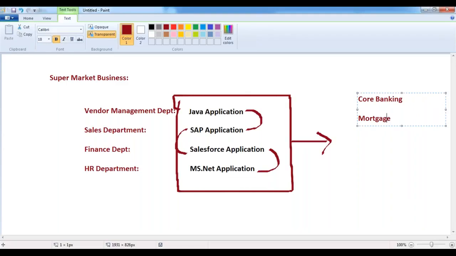Mortgage facility. Mortgage means what? Loans. So now in this case, what happened? The bank people are using two different applications over here. For the core banking, the bank people are using Finacle. Finacle is a product which has been developed by Infosys. It's a product of Infosys.